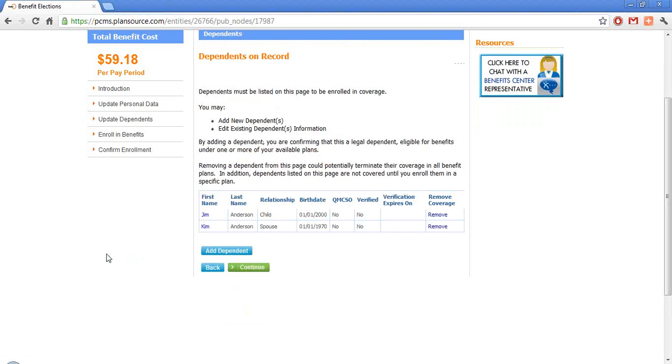And now we'll be brought to our dependents information. If you need to add any dependents to your record, select the blue Add Dependent button and fill in the appropriate information. Once all dependents have been added, we can hit the green button on the bottom of the screen to proceed.